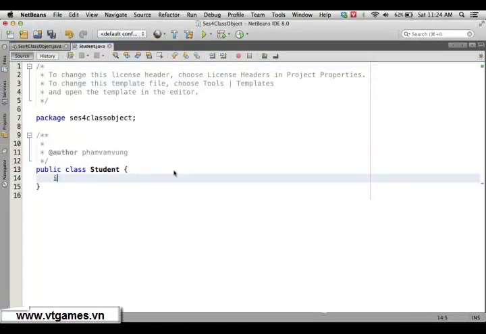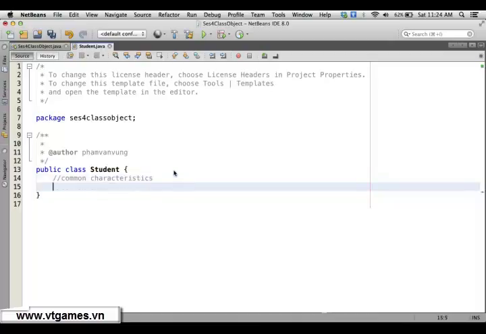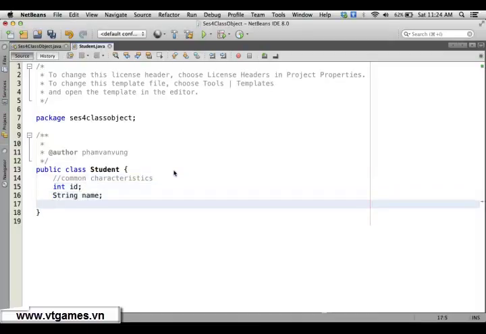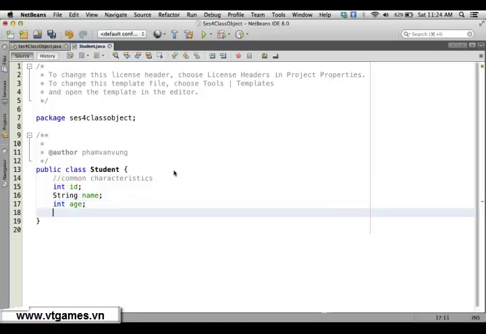Then I'm going to describe the common characteristics of all the students. All of them are going to have an ID, all of them are going to have a name, all of them are going to have an age. Once again, why don't I describe the others, like properties? Because a student has many properties. We only describe the things which are relevant to us, needed for our business operation.